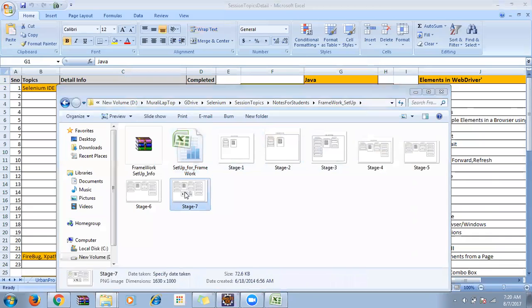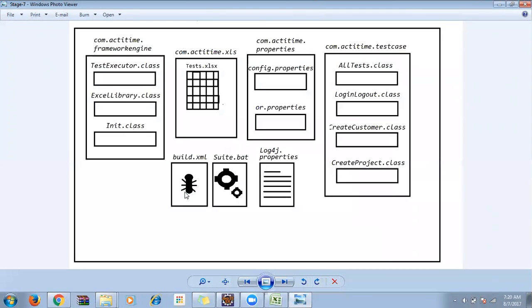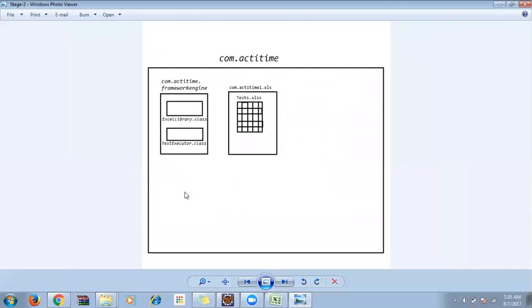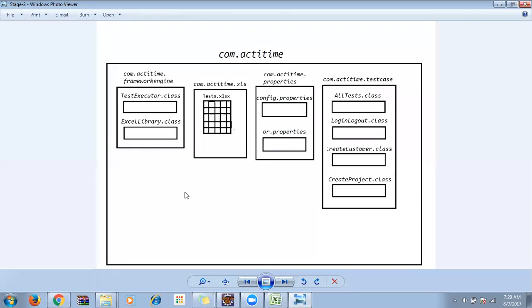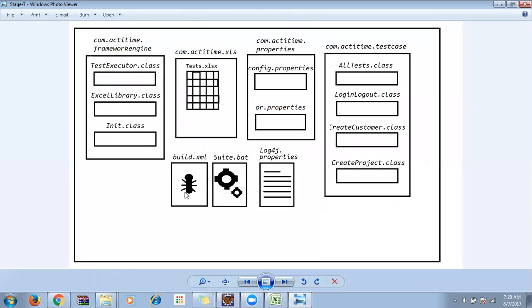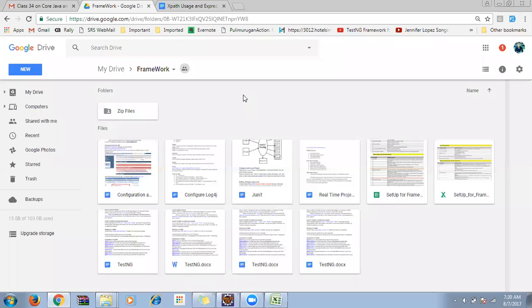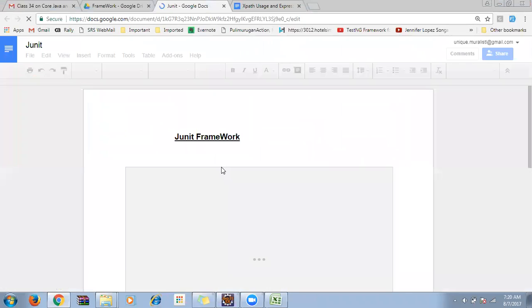Then I have given a snapshot also of the information that we have, so that you will understand every stage, what we have added extra. This is about the document side. So JUnit or TestNG, we will be learning both.